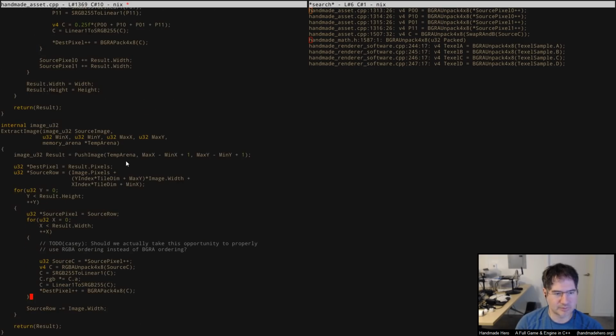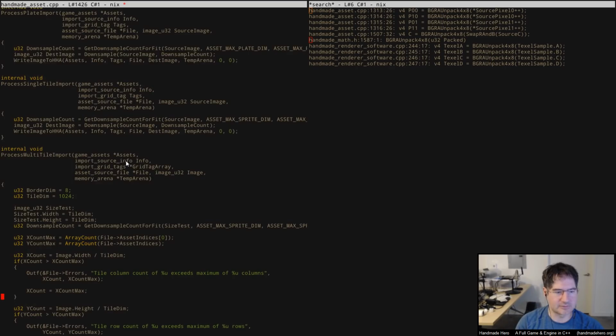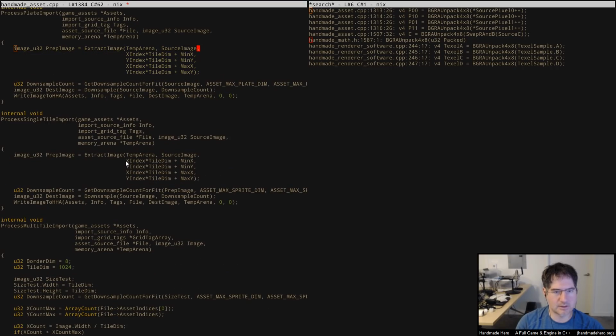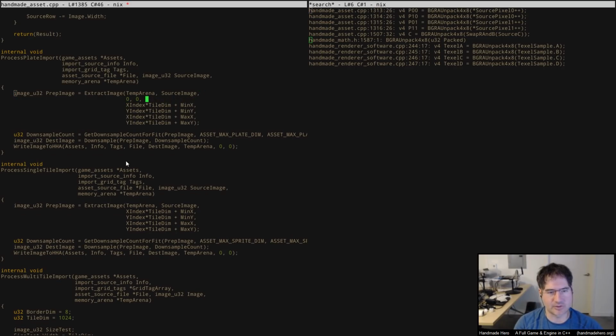When we go to call extract image for everybody else, and this is tile image here, they can do the same thing now and do the extraction that will do the flip upside down, right? So this will be like a prep image call, and we will downsample that prepared image instead of the source image. Now when we actually do the process plate import, all we have to do is say we want the whole thing. So it's just going to be 0, 0, and then whatever the source image's width and height was.